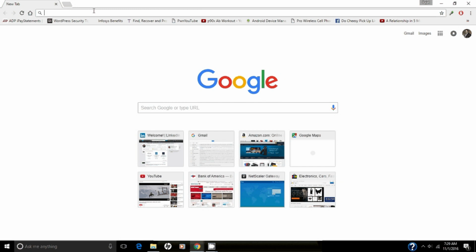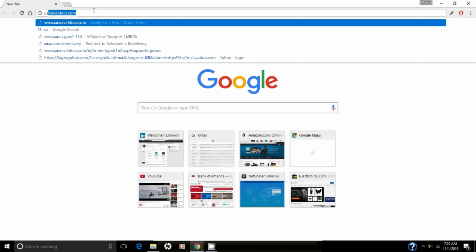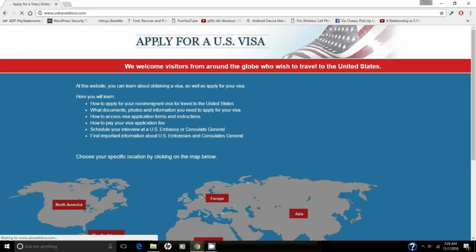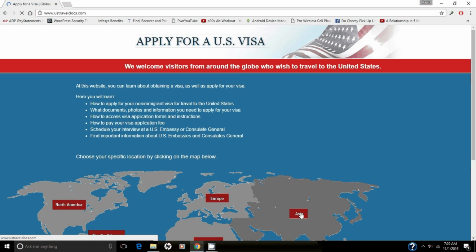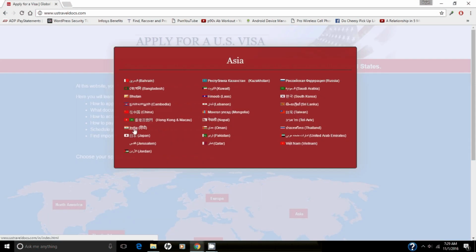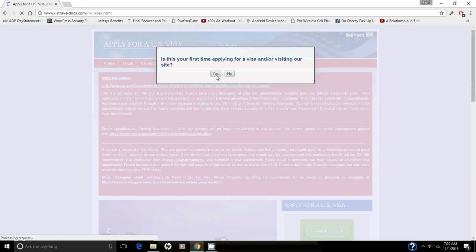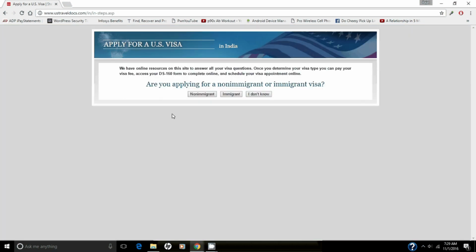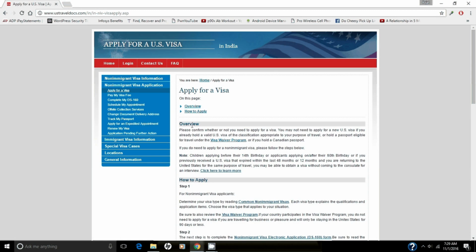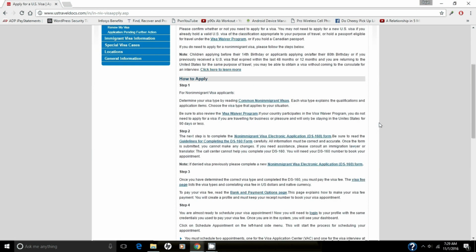You need to open the US TravelDocs website first and select your region. I'm going to select Asia because I'm from India, and select yes if you're applying for the first time. The visa would be non-immigrant, and this is a very important page. Just go over it one by one, step by step.